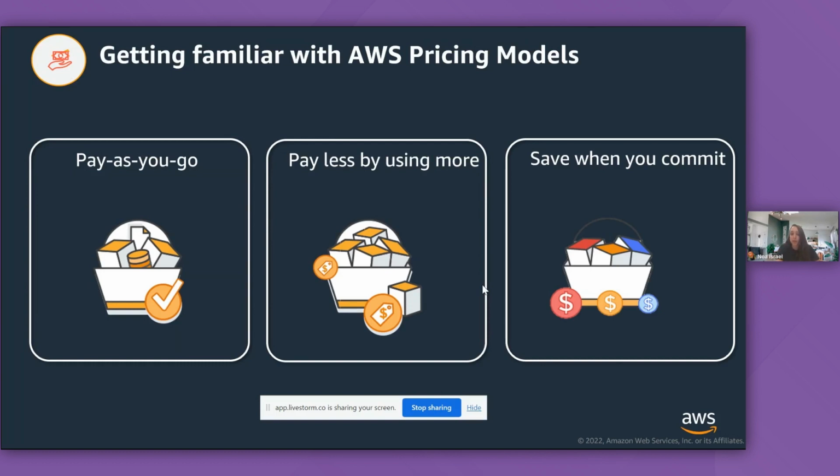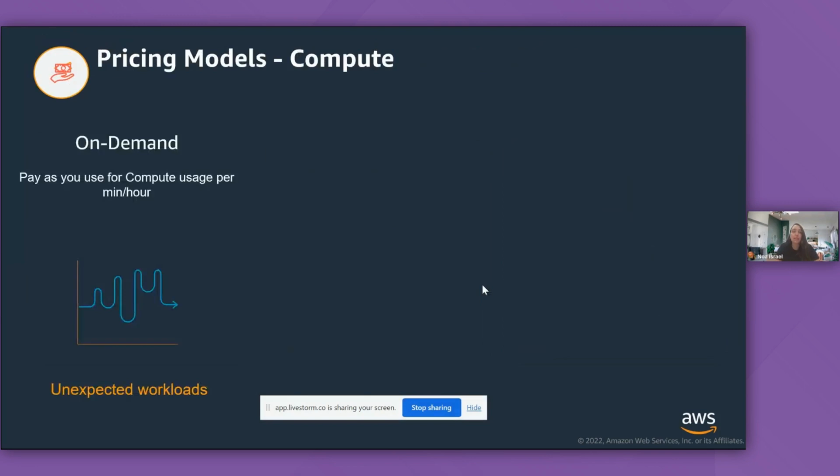Let's focus on the pricing model for compute. So we have our on demand. This is the default rate. We talked about it before. We pay only for what we are using. Pay as you go. It really fits for unexpected workload. For example, if I have a new project that I can't estimate how much I'm gonna need, I need the flexibility to turn on and to turn off my machines when I need to.